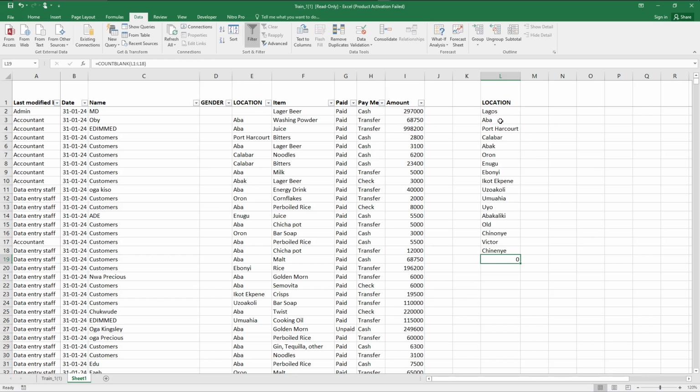So let's look at the cities to populate here: Lagos, Aba, Port Harcourt, Calabar, Aba, Oron, Enugu, Ebonyi. Okay, these are names. Let me remove this name, I don't need this. So now why am I doing this? I want to fill all those empty cells with this data.